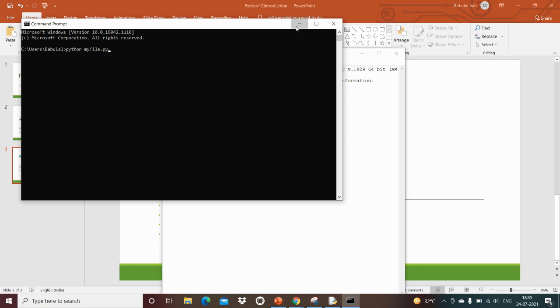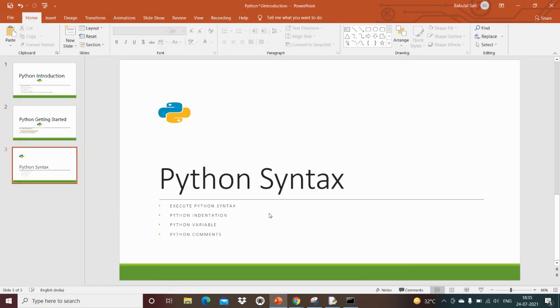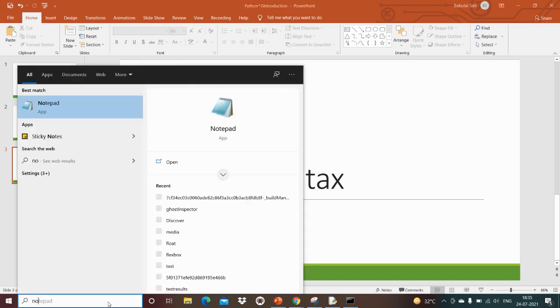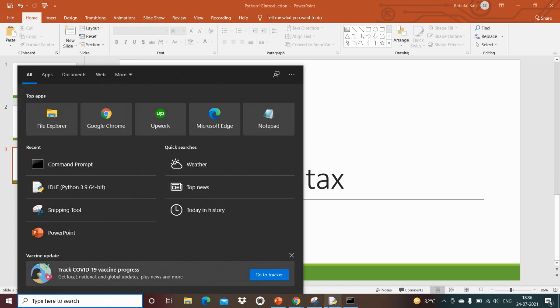Now we will talk about Python indentation. What is Python indentation? Indentation refers to the spaces at the beginning of a code line. In other programming languages the indentation in code is for readability only, and the indentation in Python is very important. Python uses indentation to indicate a block of code, like, just let me open Notepad or just open IDLE.